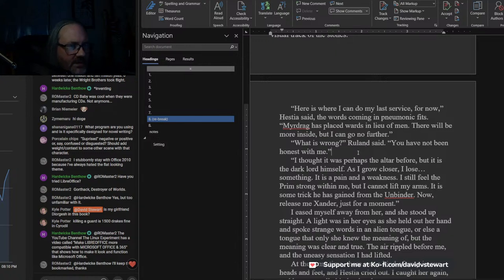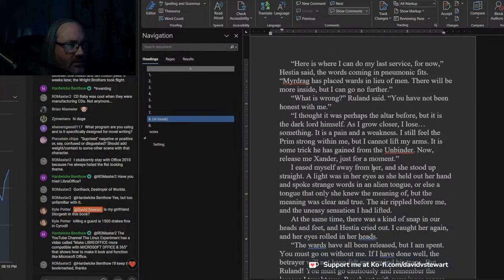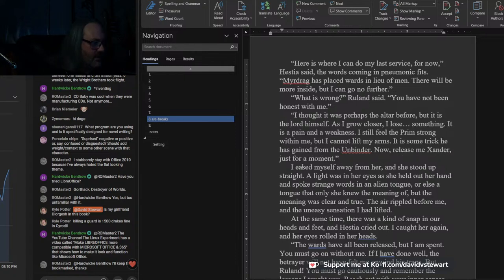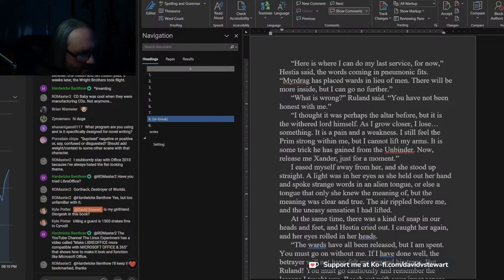"What is wrong?" Rulin said. "You have not been honest with me." "I thought it was perhaps the altar before, but it is the Dark Lord himself. As I grow closer..." I'm gonna call him the Withered Lord, that's better. Because he is withered. "As I grow closer, I lose something.